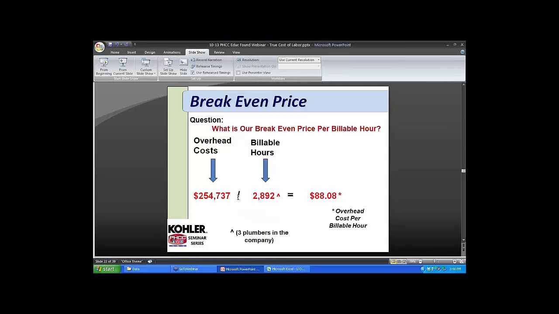Now we need it on a billable hour basis. We have to break it down. So we divide the total overhead cost for the company by the billable hours. Now, where did this 2,892 number come from? If you remember, I said there's 3 plumbers in the company, and each of them had 964 hours. So if you multiply 964 times 3, you'll get 2,892 billable hours. So when you divide the overhead by those hours, it comes out to $88.08.